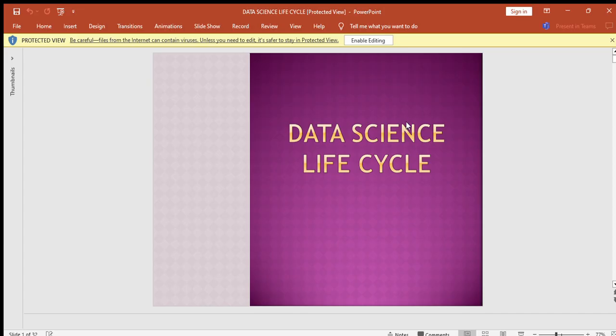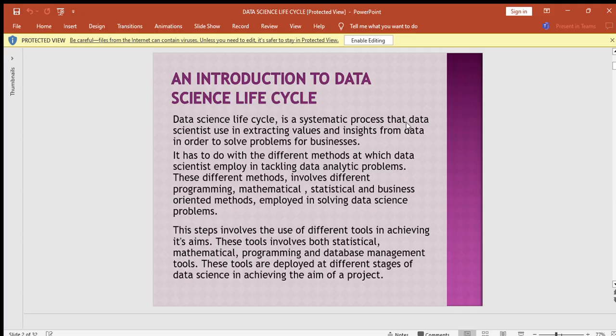I'm here to make a PPT presentation on data science life cycle. So here is an introduction to data science life cycle.